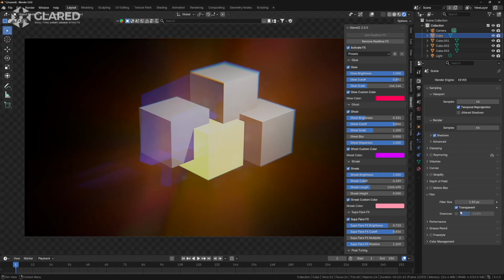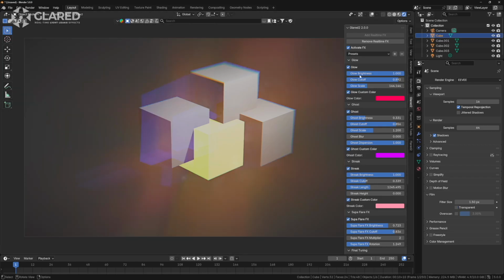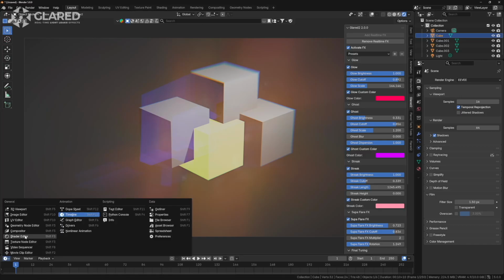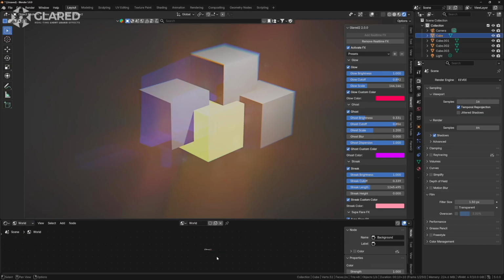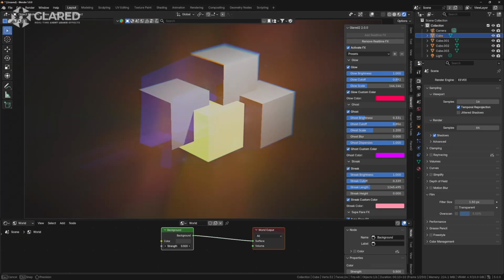Okay, so now I'm disabling transparency only for this reason. It's not necessary, however, for my background to be this bright. So I'll quickly modify the world shader and bring it to 0. So we have stronger effects now that the background is black.